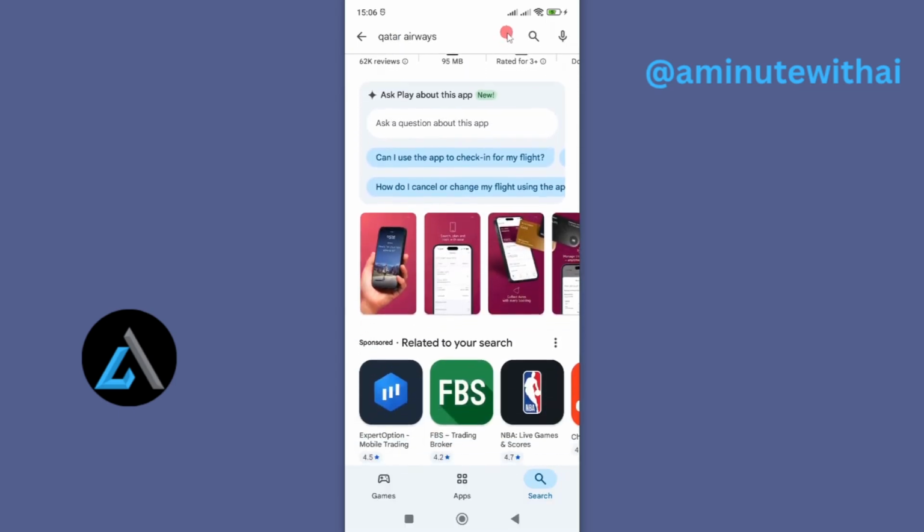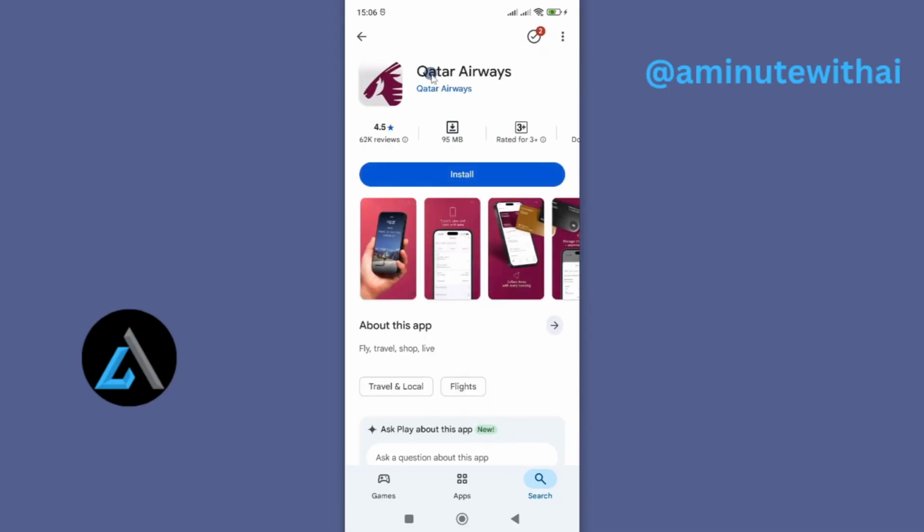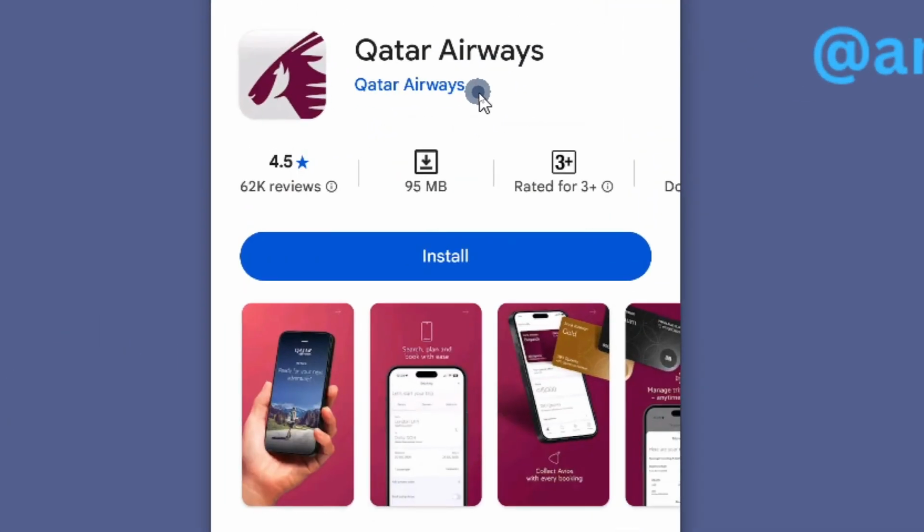So this is the only app with that name. So you can see it is here. Go ahead and tap on it. Now here is the app Qatar Airways. This is the company Qatar Airways. So make sure it is from Qatar Airways company.